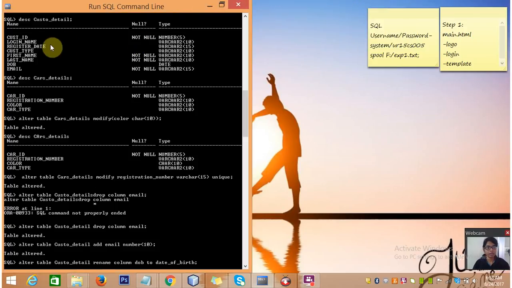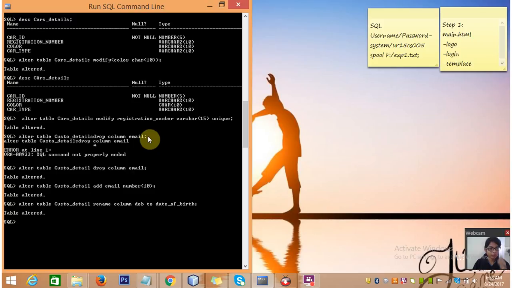We have altered first name and last name to not null, and it's shown here, and we have changed the data type of color to char. The next thing is I'm going to modify the register number to be unique, because more than one person cannot have the same register number. So alter table, table name, modify register number to varchar, unique, and the table has been altered.